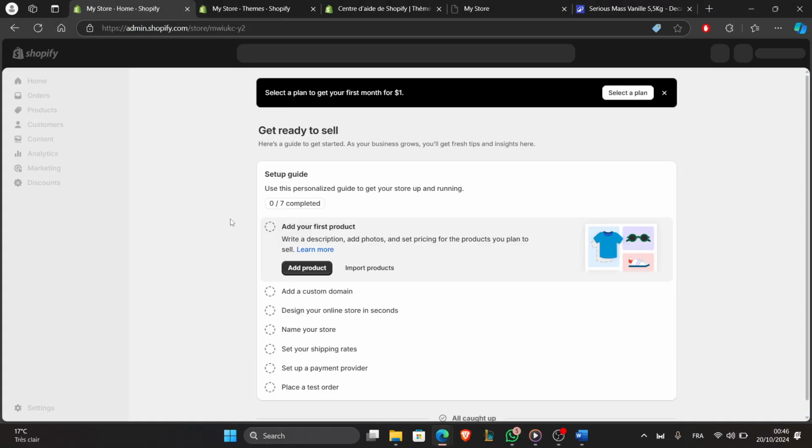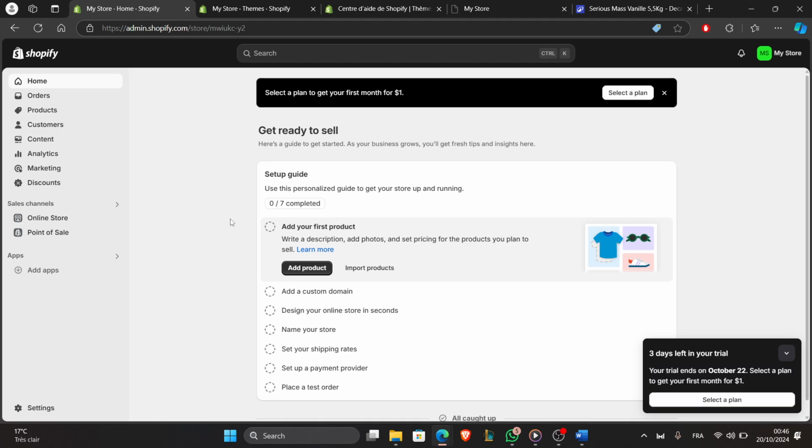In today's tutorial, I'll show you how to check your Shopify store's URL. Knowing your store's URL is essential for sharing your site with customers and managing settings. So let's jump in. First, you have to log into your Shopify admin.